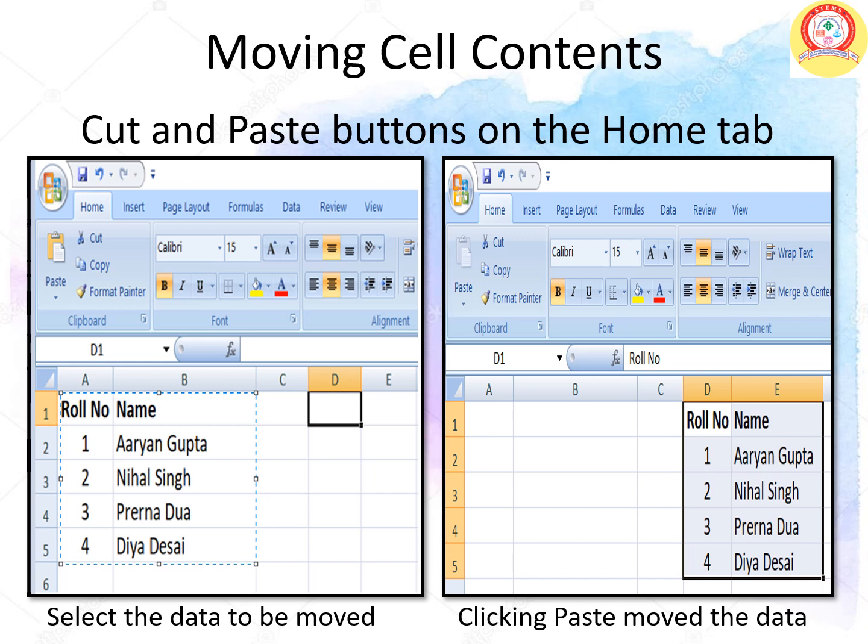Moving cell contents. Children, you can move cell contents from one location to another by using cut and paste, which is similar to copy and paste. So children, first study the cut and paste buttons on the Home tab. Follow these steps to move data using the commands in the Clipboard group of the Home tab. Children, let's follow the steps and see how you will do it.